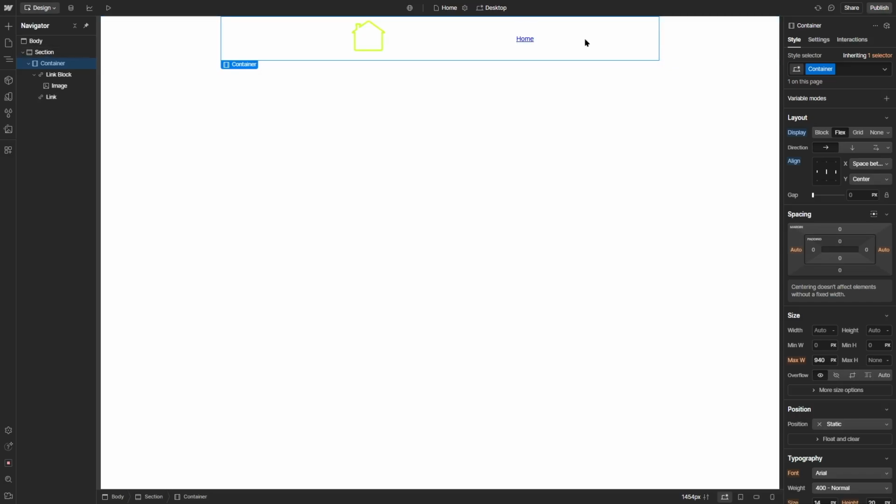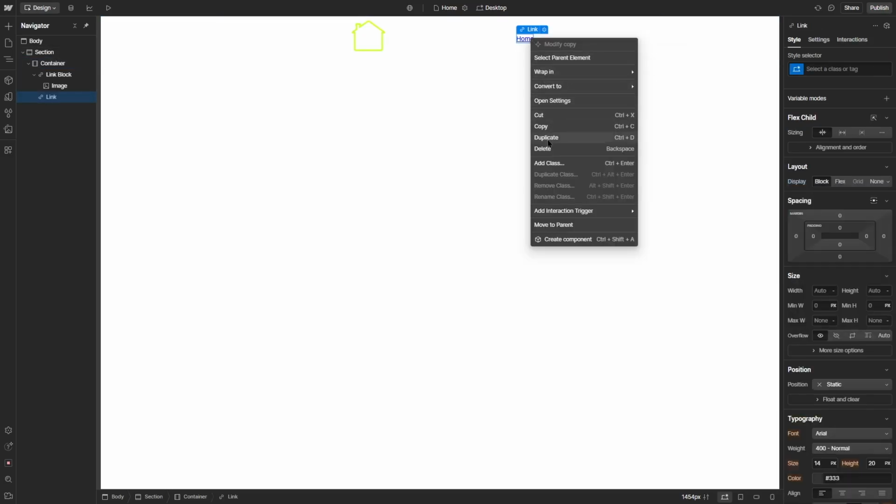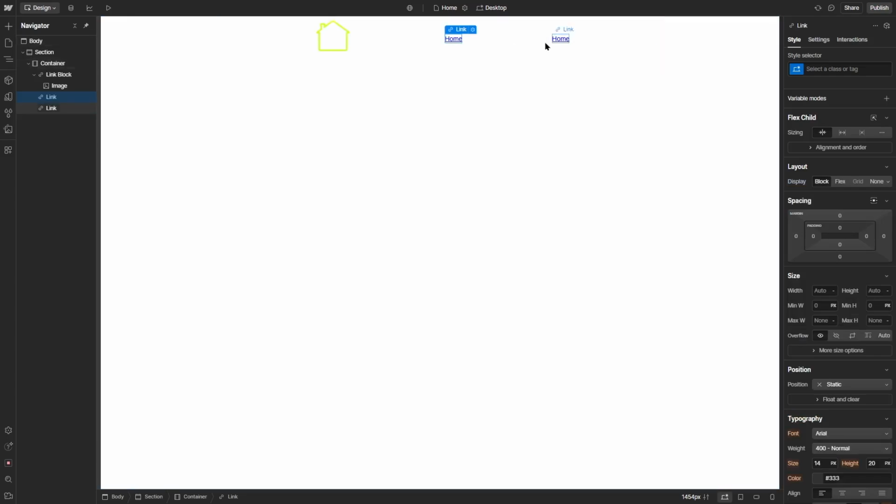Now, if you want to add multiple links, what you can simply do is right click over here, and then you can click on duplicate. And this way, there will be multiple links. Now we can right click over here and duplicate it again. And now you can see you have 3 links. Now we can rename these. Now this isn't looking that great as these have a lot of space between them.